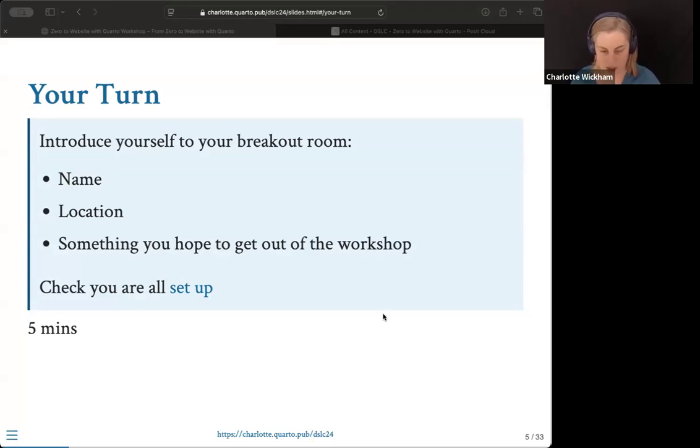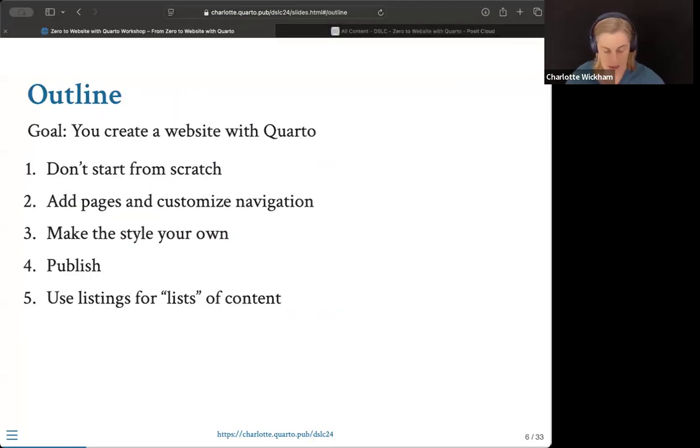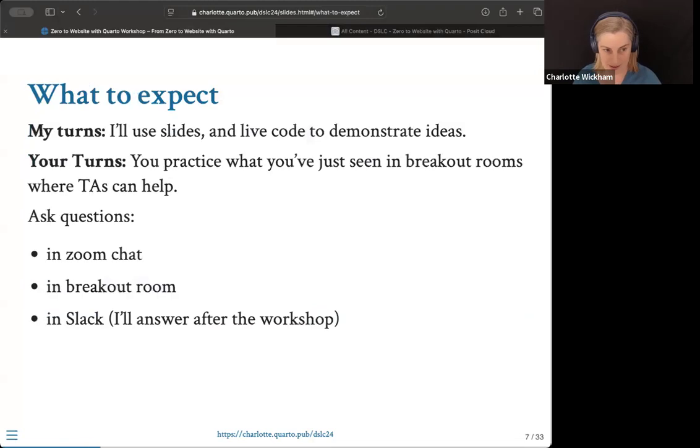Okay, so let's jump in. So what are we going to do today? We've got about 47 minutes left of our hour together, and our goal is that we're going to create a website. And this is my bullet points of the process we're going to go through to do that. I won't belabor it now because 47 minutes isn't that long, but generally this is how it's going to work.